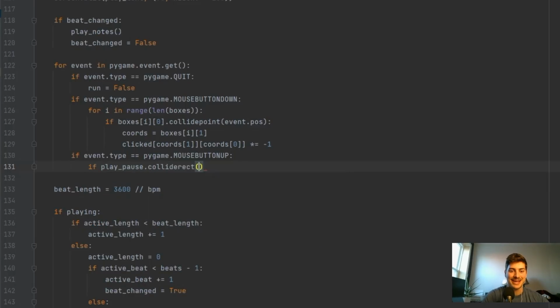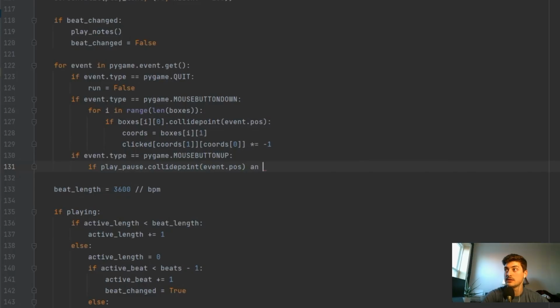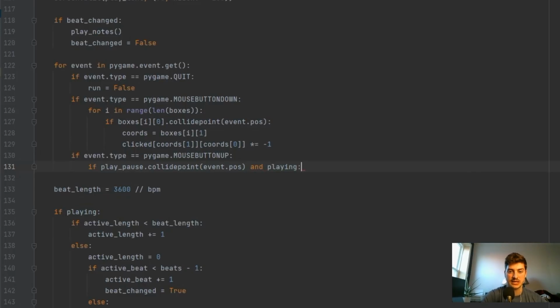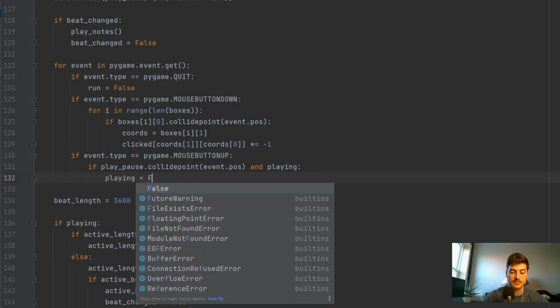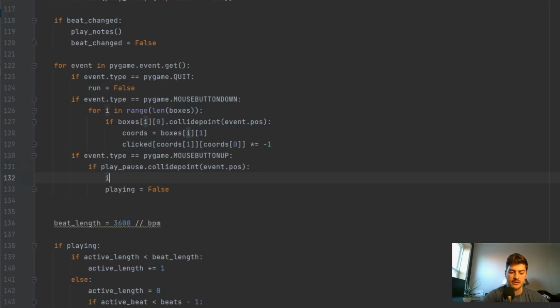So we'll go to if event.type equals pygame.MOUSEBUTTONUP, and we'll say if play pause dot, and I'm not going to get it wrong this time, collidepoint. There we go. Collidepoint with event.pos and playing. So the reason we need the and playing is because if it is playing, then we need playing to be set equal to false. And actually, what's probably a better way of doing this is rather than and playing there, we'll do if playing in here, playing equals false.